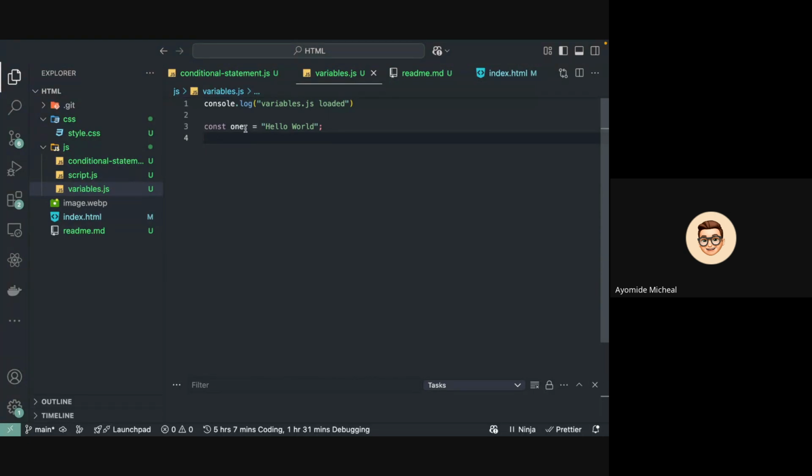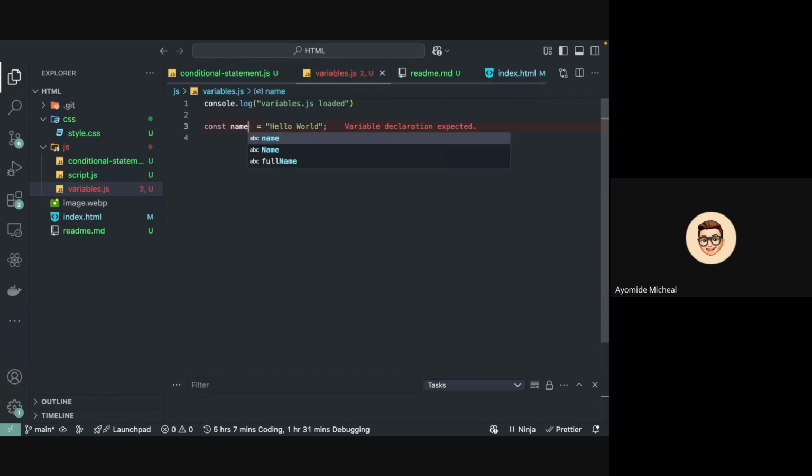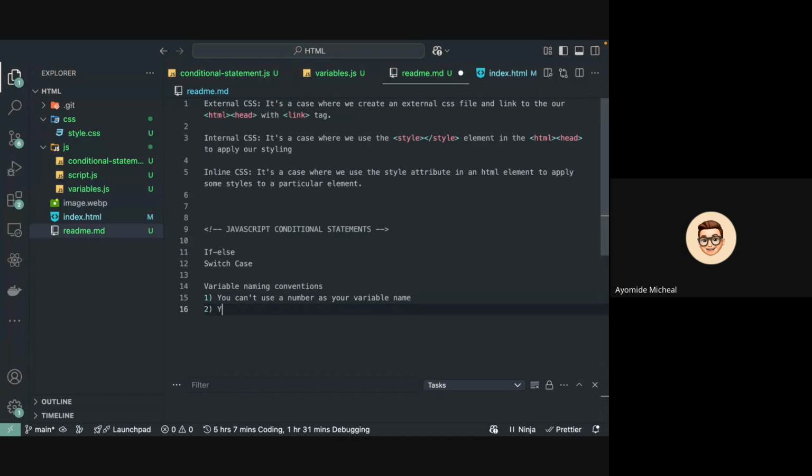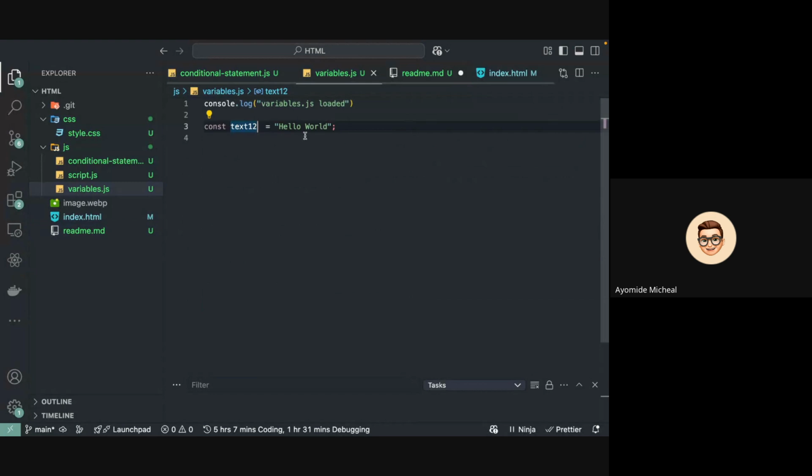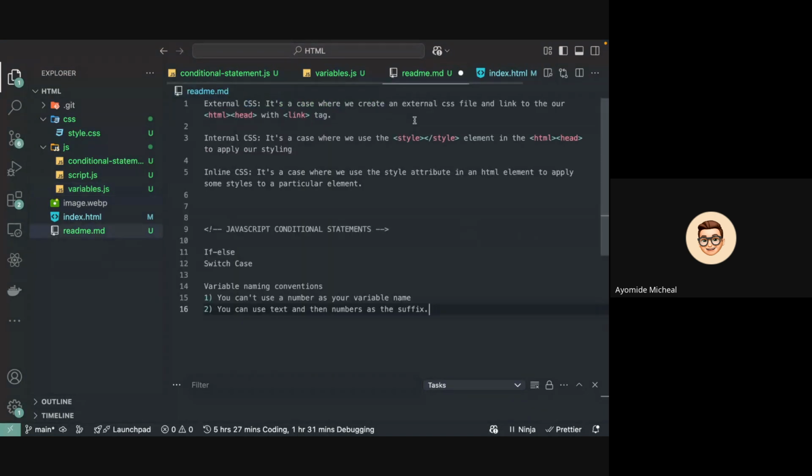However, you can use, let me just change this to name, or let me just change it to text. We can use text, and then we can now add numbers to the end. You can use text and then add numbers as the suffix, right? So this 12 here is my suffix. I can use text and then add a number as the suffix, right?